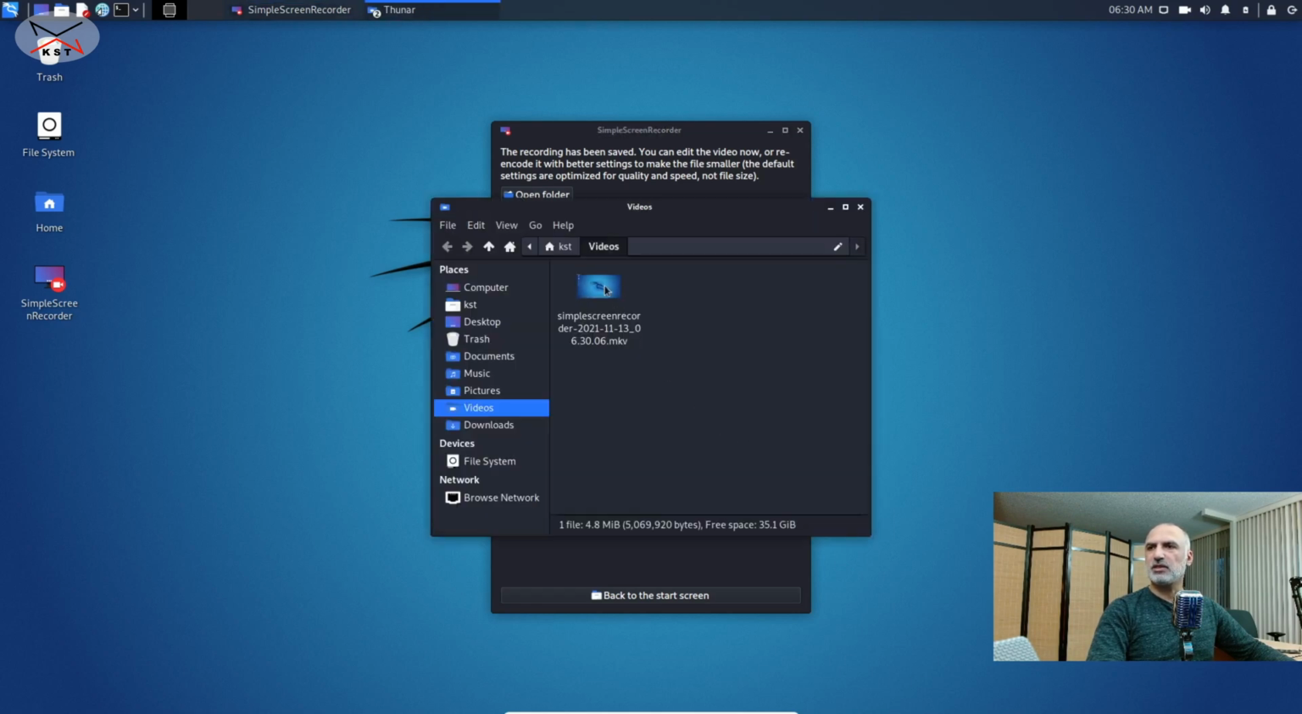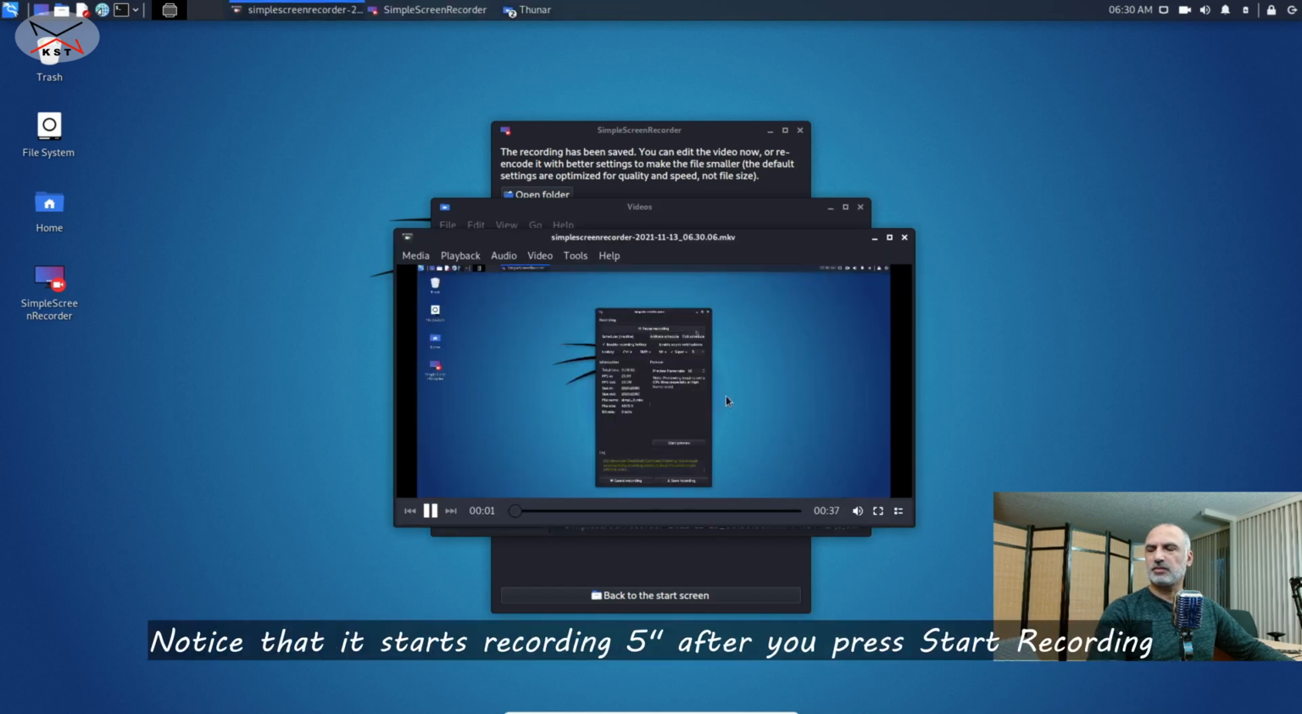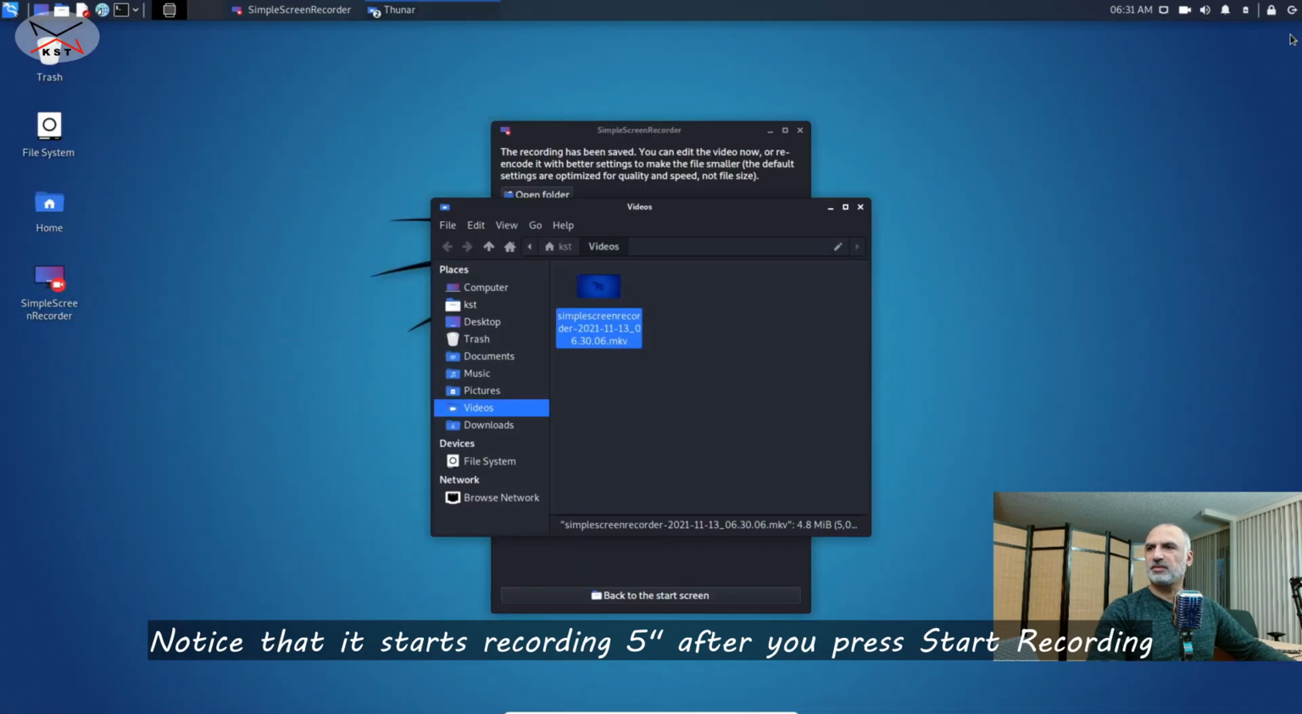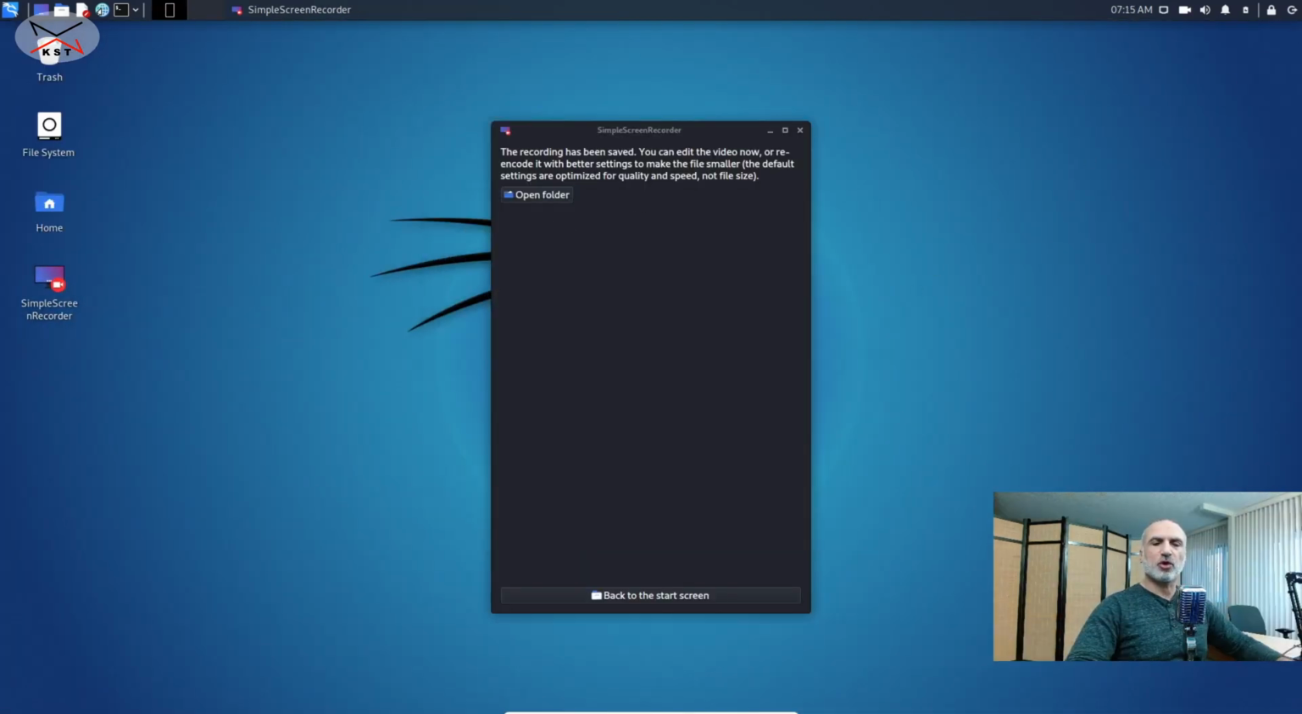So here it is. Let's test it. And so you notice that the program starts recording about 5 seconds after you press the start recording button. So make sure you take into consideration this small buffer when you do your recordings.